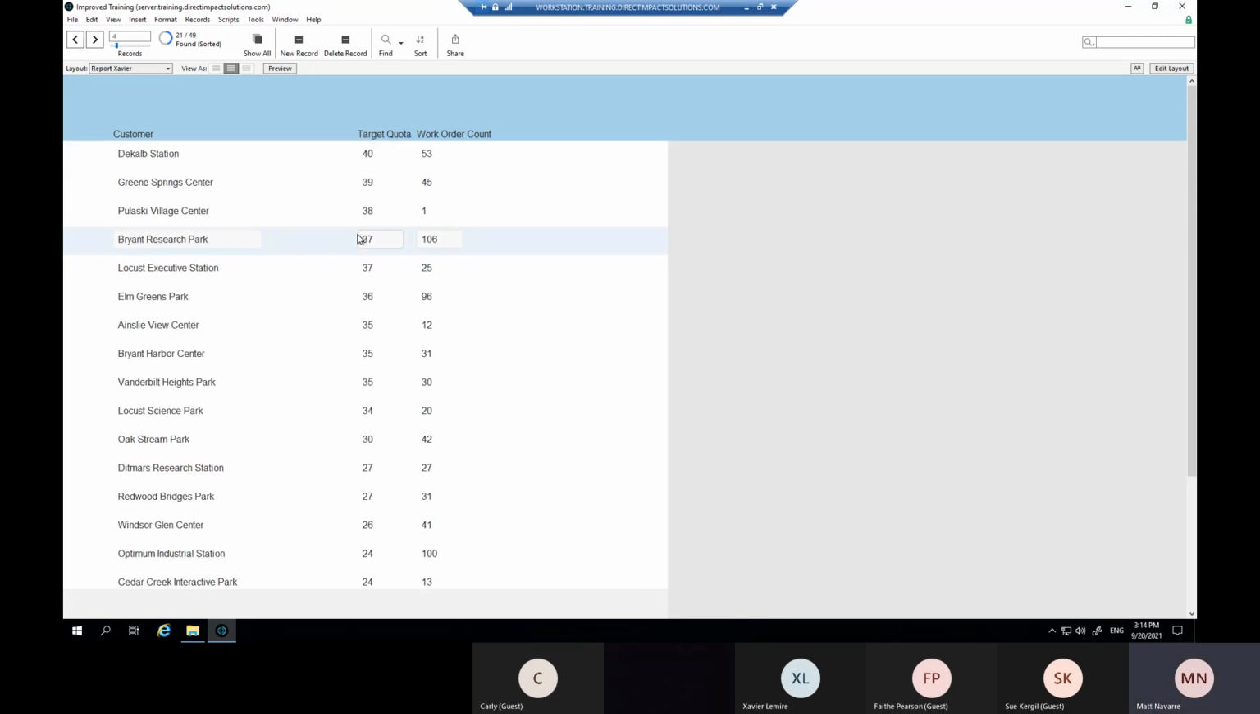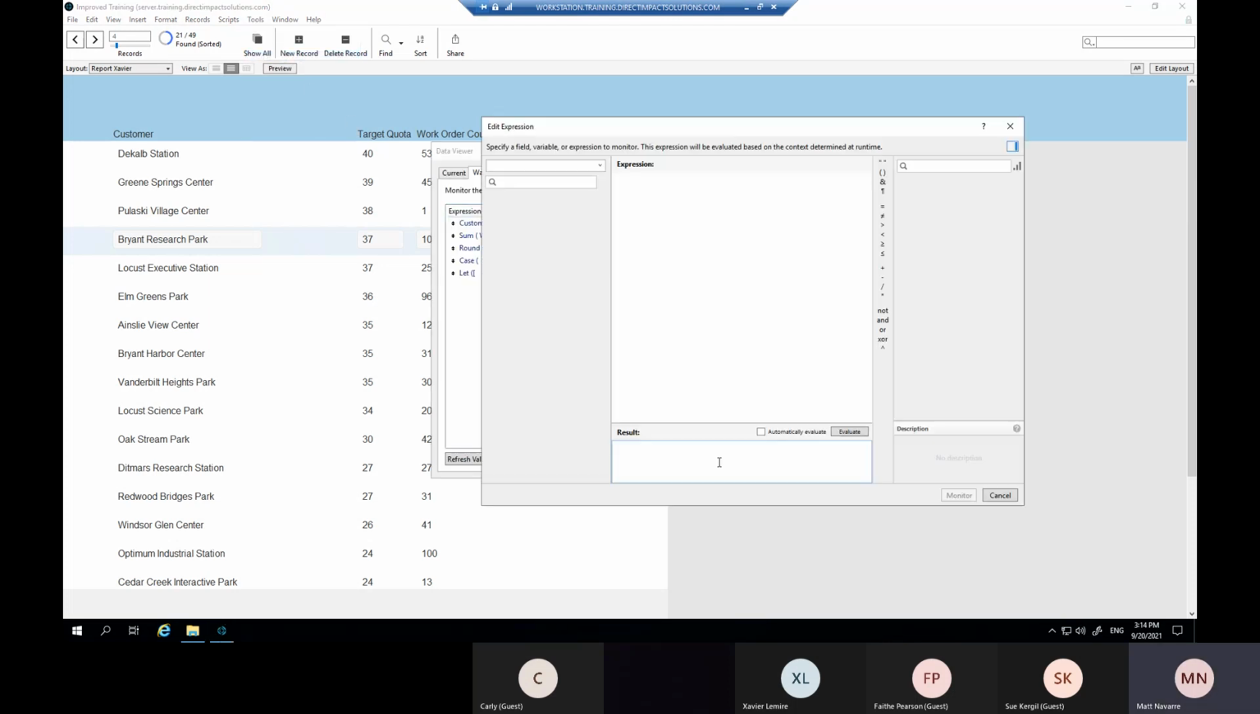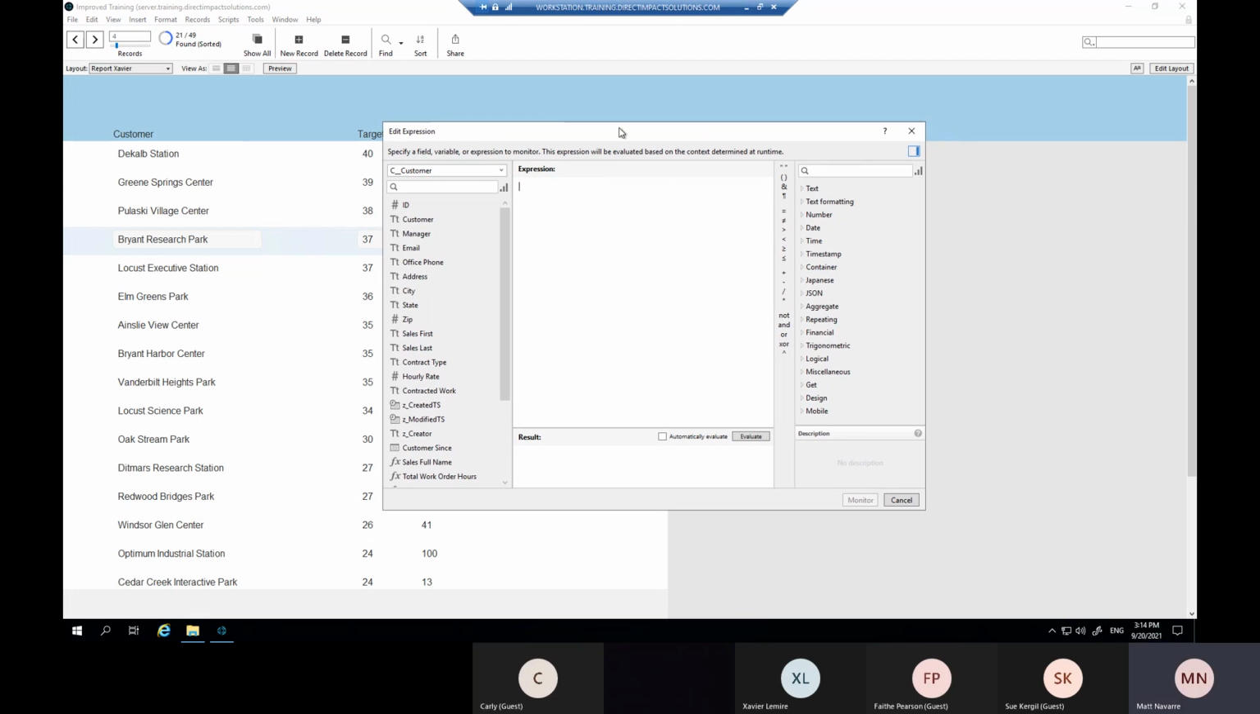But you know what we don't have? We don't have any indicator if they're over or under quota. Let's write that code. Let's follow a best practice and write it in Data Viewer. So Tools, Data Viewer, click on plus, and let's go for broke and write it as a let statement. Type let and hit enter. Hit enter and go to the next line.